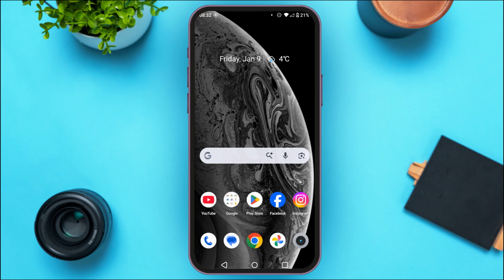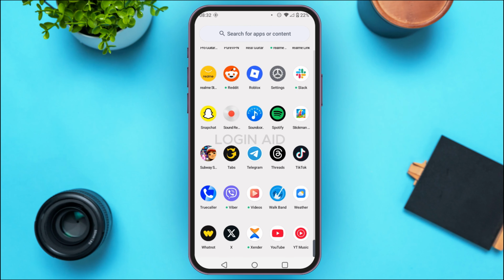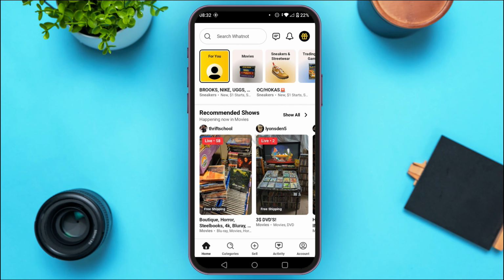In today's video, I'll teach you how to share Whatnot invitation on WhatsApp. So first of all, what you have to do is open the Whatnot application. You can see over here the Whatnot application has been opened. Initially, you'll be led to this kind of interface. Make sure you're logged into your account.